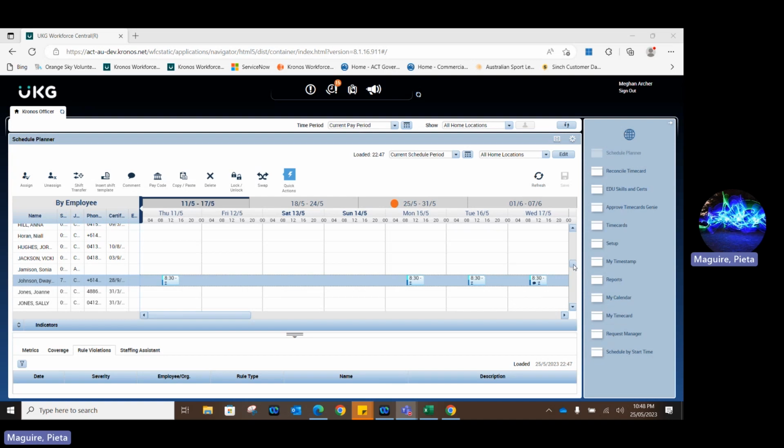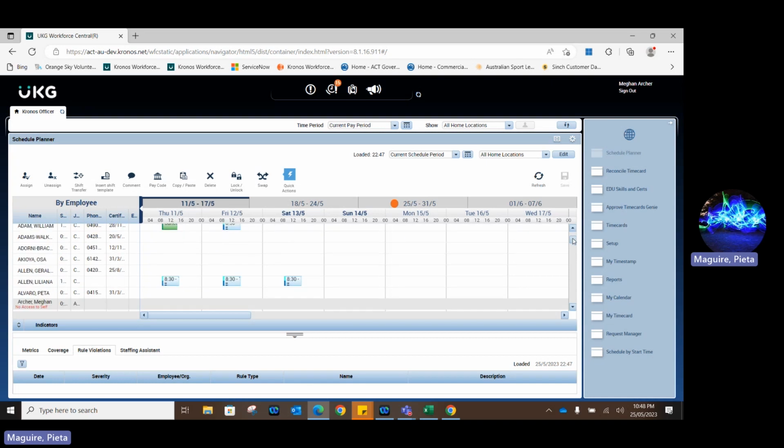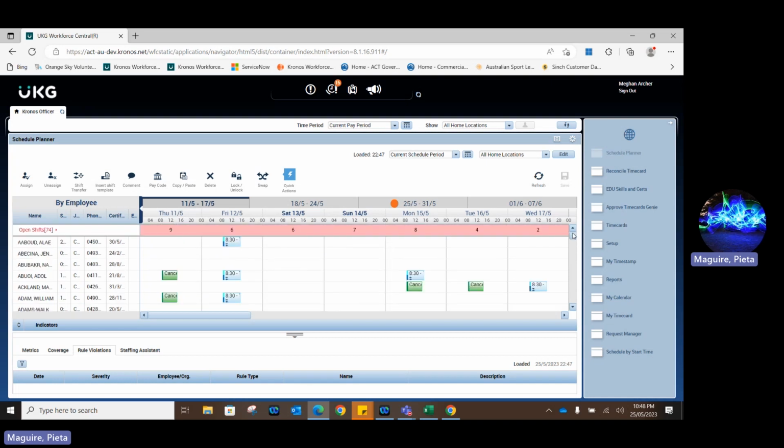Today we're going to take a look at Kronos for the Education Directorate, for the officers that work in schools that currently use the booking system that will change over to be Kronos. We're going to have a look through some of the widgets today, explain how to make bookings, edit bookings, and assign bookings to employees, as well as going through and then checking those bookings in time cards and approving bookings at the end of the fortnight.